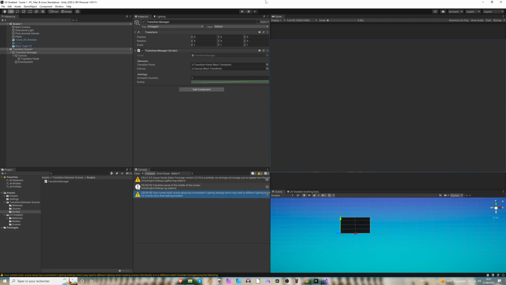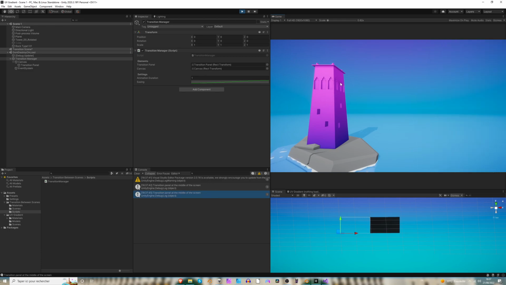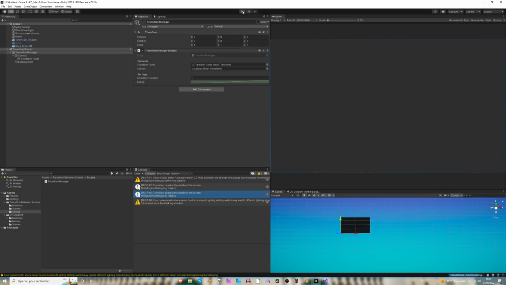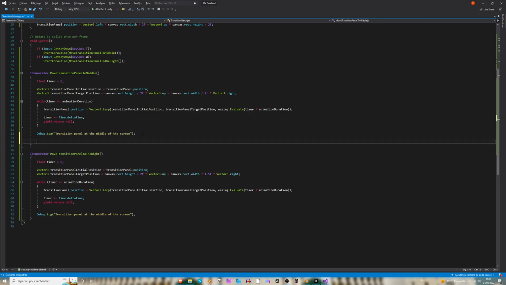Okay, let's start it. So I'm going to press T first. Okay, so we're at the middle, then W. It's gone to the right. Okay, perfect. So now why did we divide this function into two parts? Because here, when the transition panel is at the middle of the screen, you want to load the next scene.